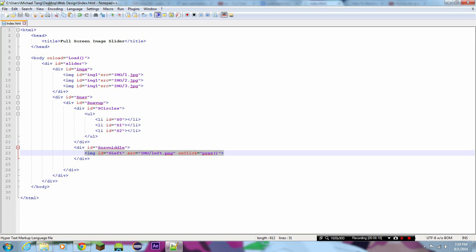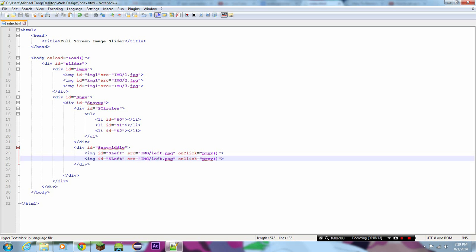Next, let's do it for the right arrow too. Let's copy this, and then sright.